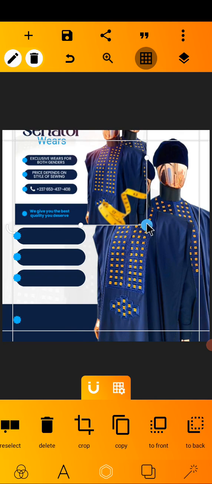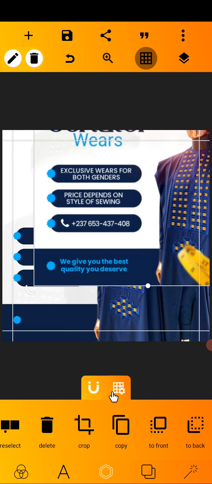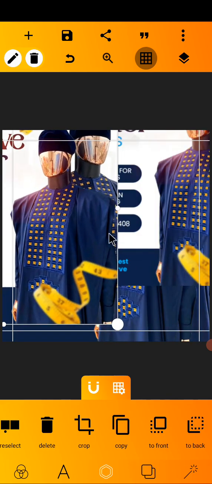If you check well, let me first of all scale this again a bit so that you are going to be seeing what I want to show you.